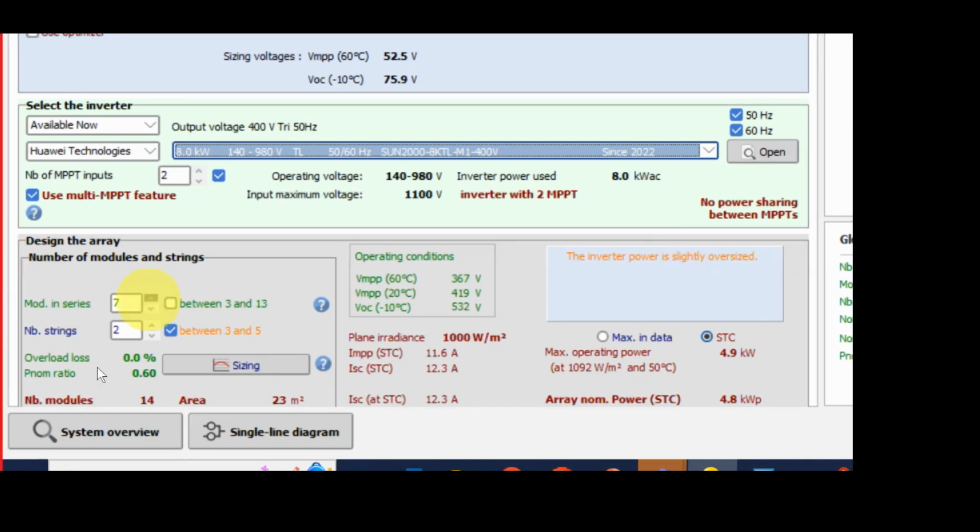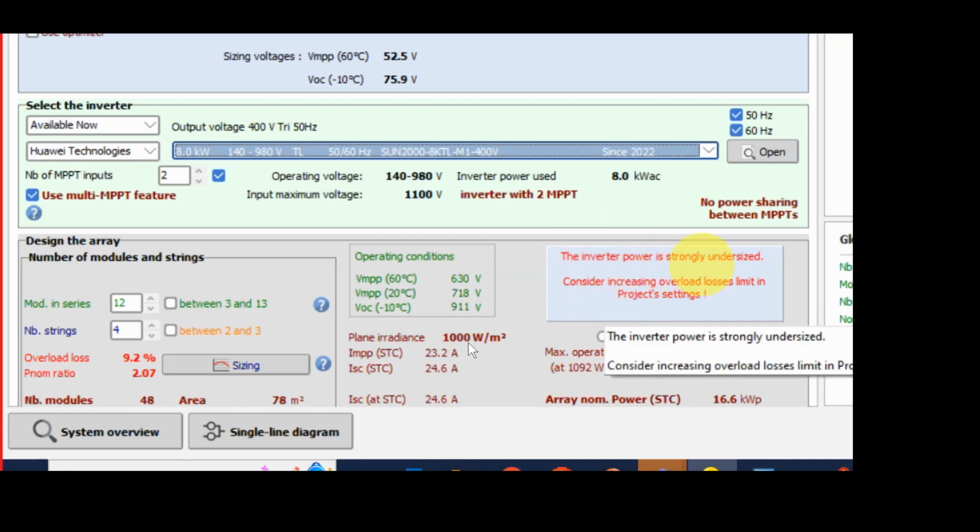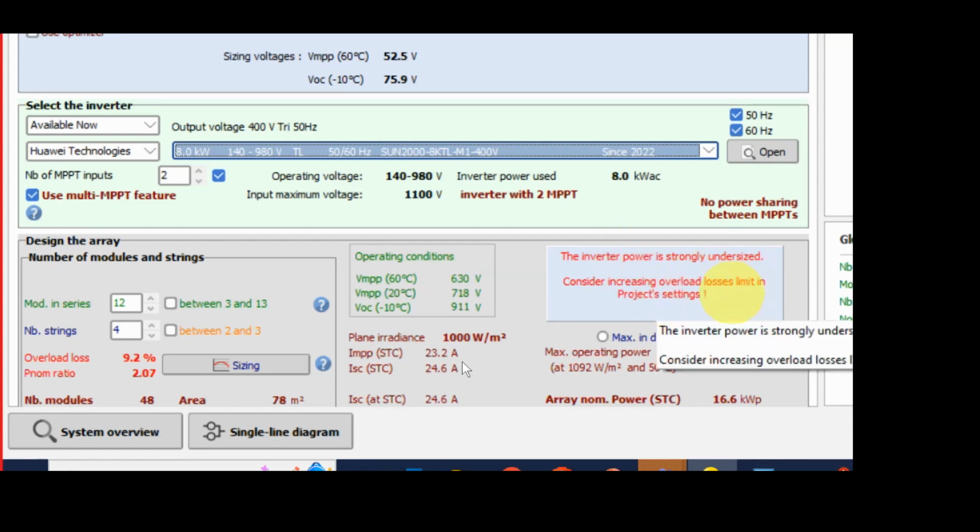Okay, so I put back to 13. Let's say I put 12, then we have another option here between 2 and 3. But if I change here, something else will change. If I put 4, then it says that the inverter power is strongly undersized. That means the inverter is very low compared to the amount of modules connected to it. So consider increasing the overload losses limit in project settings. Okay, now let me go back to this connection here.